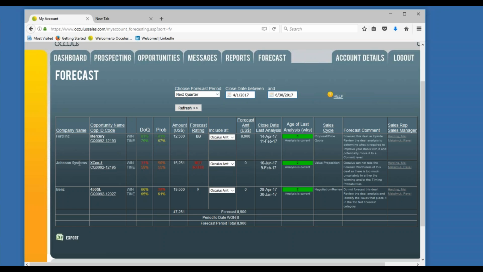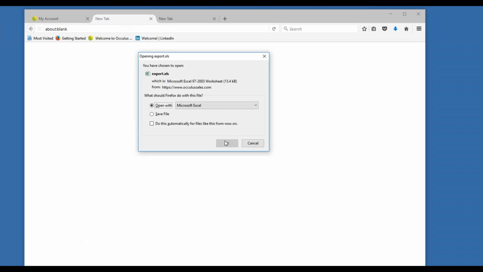This particular one right here, this Johnson Systems, you can see that my degree of qualification for winning is less than 50%. So Oculus has come along and said the degree of qualification is too low for it to assign a forecast worthiness rating. This one here, my winning probability is 28%. Oculus is saying, you know, this is an F deal, under no circumstances forecast this. And I don't think we're going to win this deal. I need to take a closer look at it, but I'm not convinced we'll win it. And if I wanted to, I can export that as well.